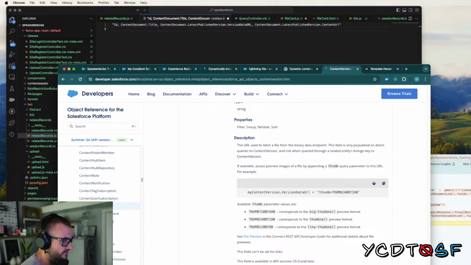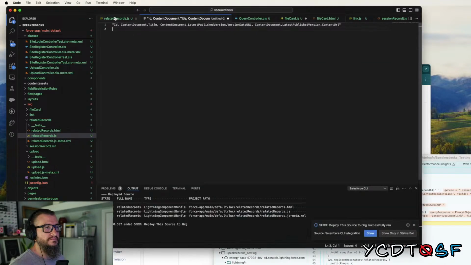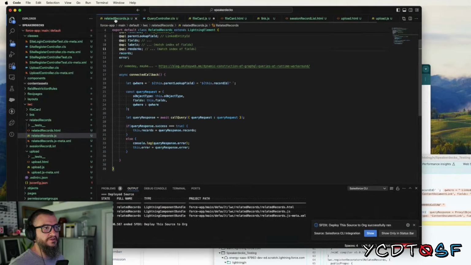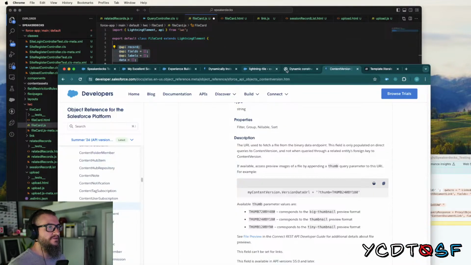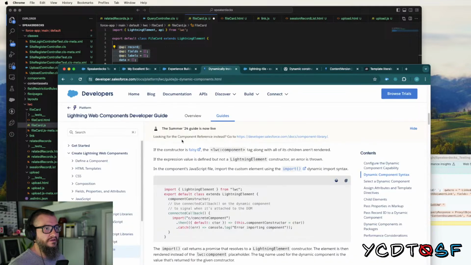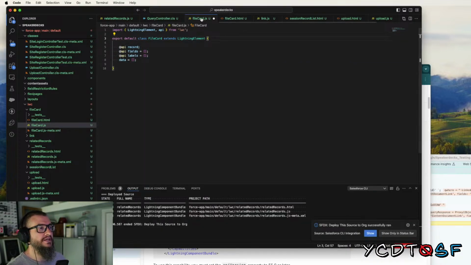File previews. Let's take a look at that. Okay, so we got those back. So now let's try to do the next thing here, which is pass this to, or dynamically generate our file card thing here. So back to dynamically instantiate components. Okay, so my file card.